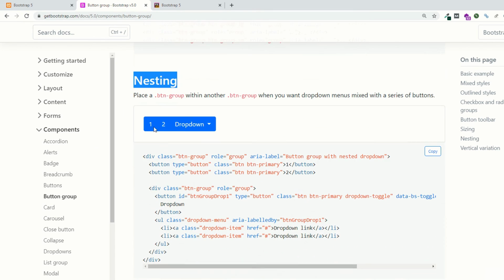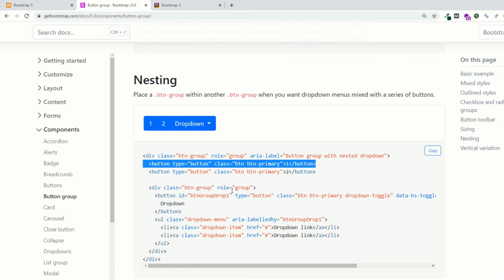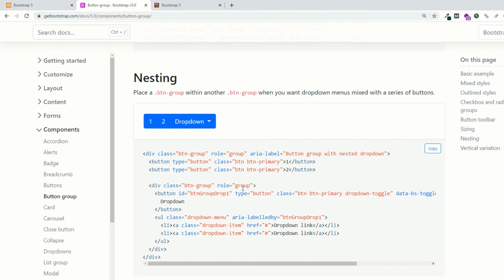If you are using nesting, as you can see, there is a dropdown available here in your button group. So these are two buttons, and now as you can see, this is the button, and also these are button groups, two buttons inside here, and you are using a button group inside your button group. That's why we are saying nested. So button groups and also you are using the UL and LI.